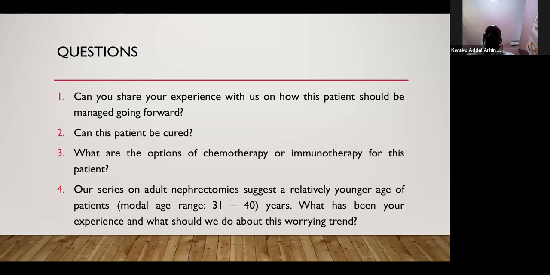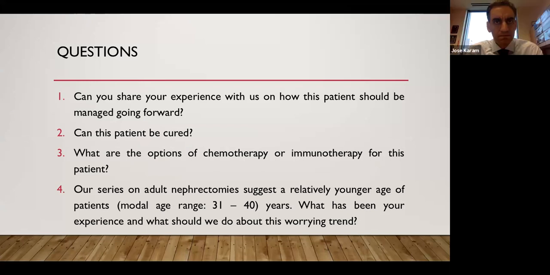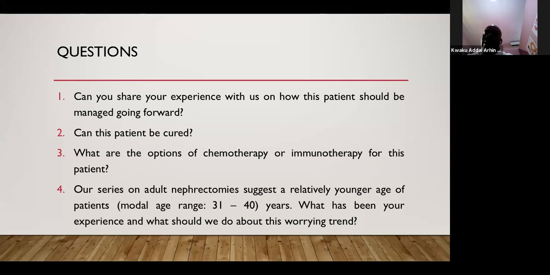So we asked these questions. Can you share your experience with us on how this patient should be managed going forward? Though we've gone back in and done thrombectomy for this very patient and he has been discharged. But we wanted to know how you would have managed this patient.